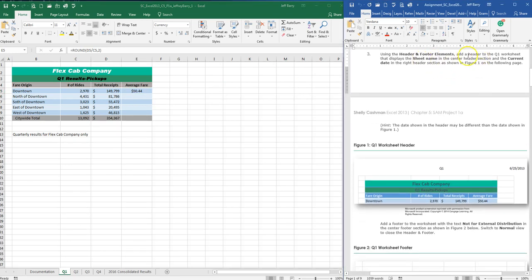So now it says, using the header and footer elements, add a header to the Q1 worksheet that displays the sheet name in the center header section and the current date in the right header section as shown in figure 1 on the following page, which is right here. So it should say Q1 here and the date. Okay, the date shown is going to be different because we're putting in the date now that we're doing it.